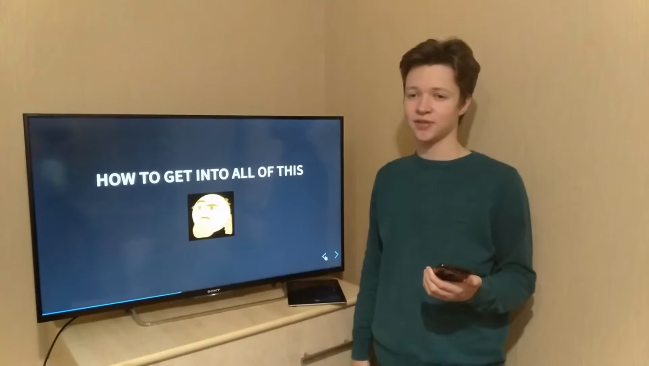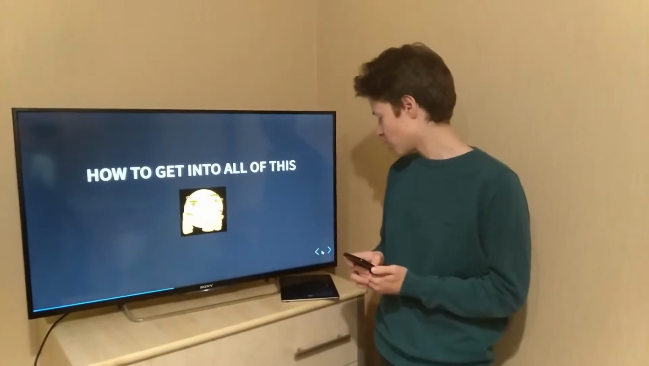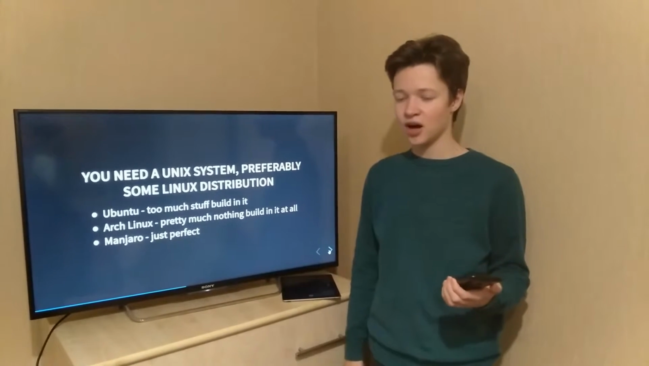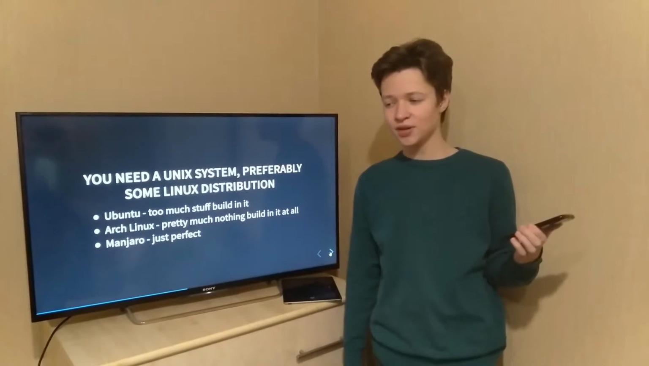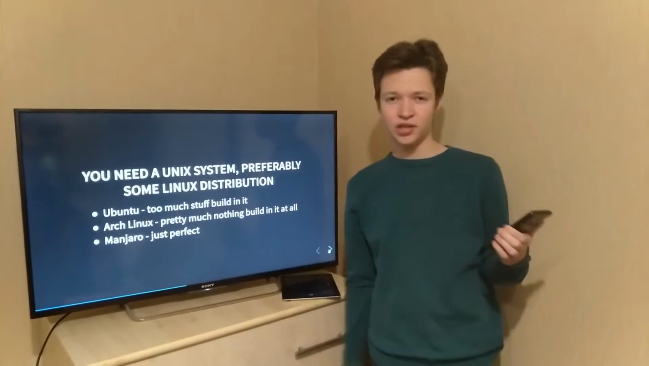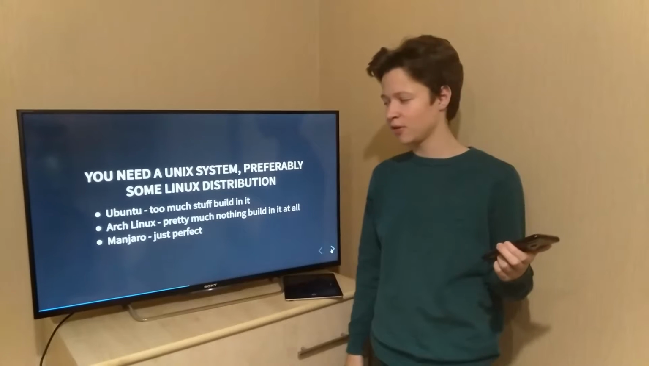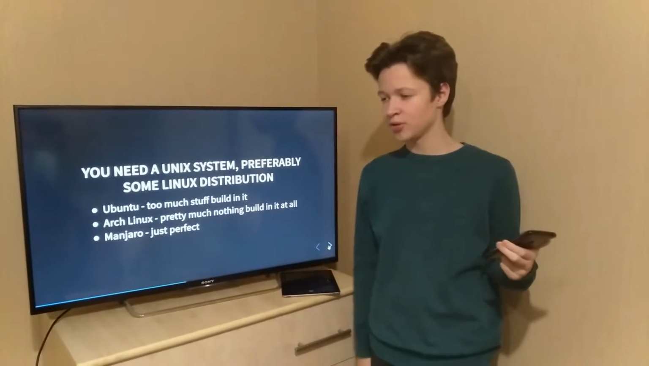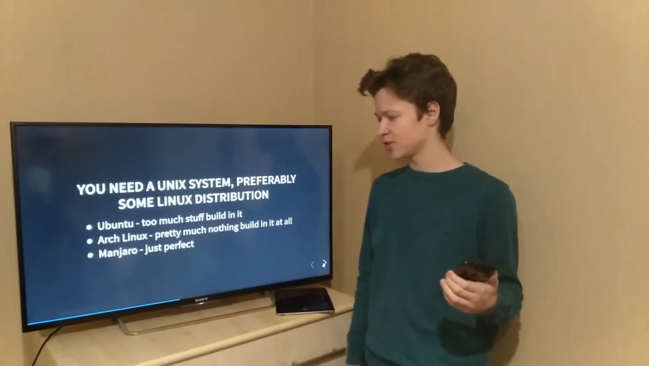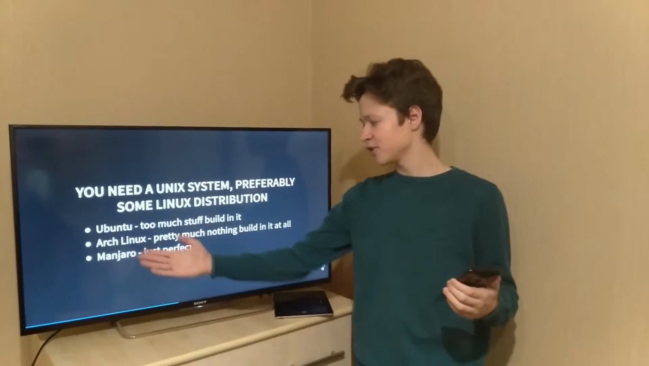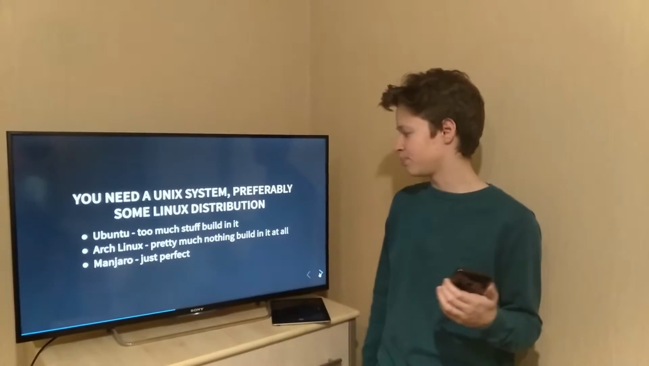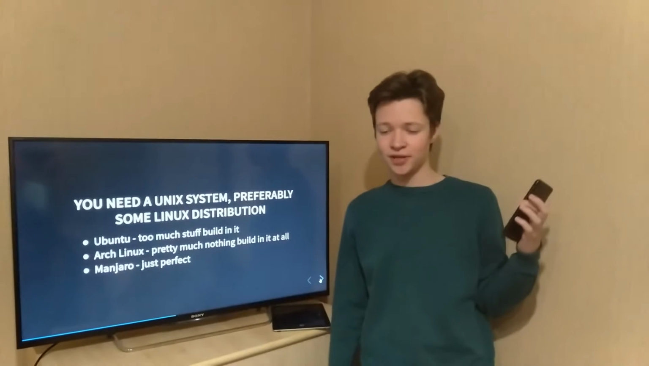Well, now you may ask yourself, how do I get into all of this? First of all, you need a Unix system, preferably some Linux distribution. From my opinion, I have used two Linux distros in the past. One was Ubuntu, and I think it has too much stuff built in by default, and it's way too bloated, heavy and inefficient. And there is Arch Linux, which is the complete opposite of Ubuntu, and it has pretty much nothing built into it at all by default.